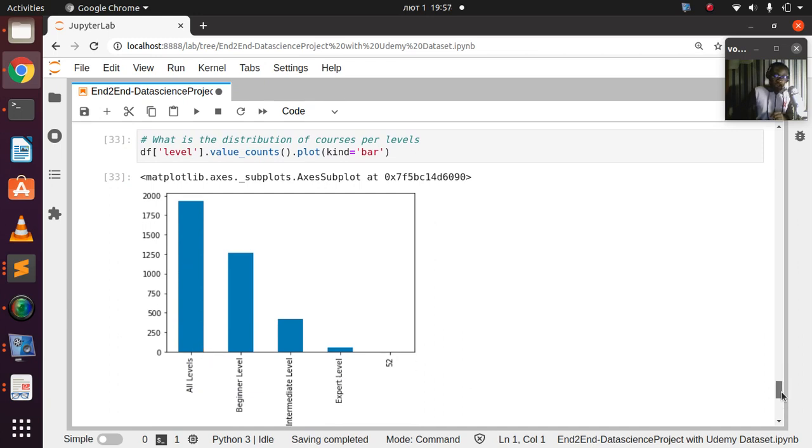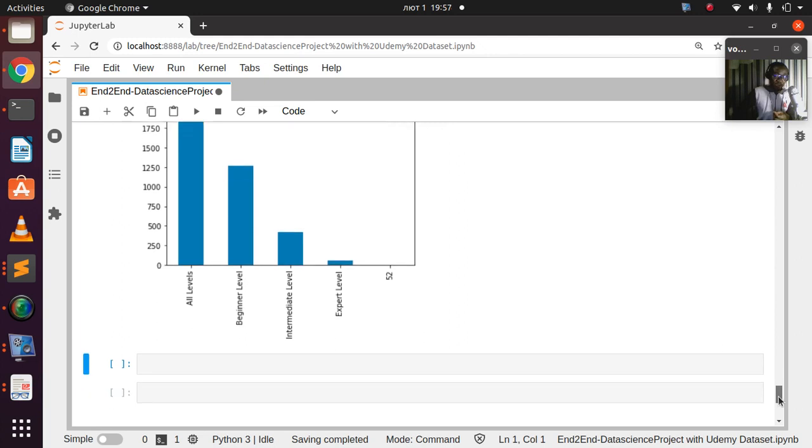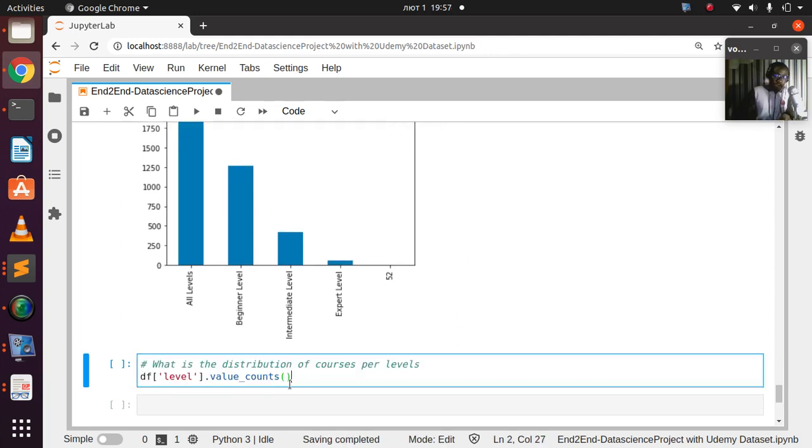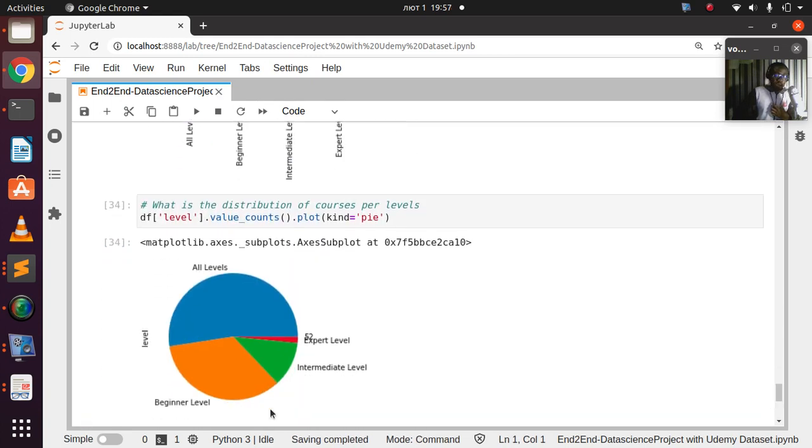And expert level is very few. So anytime you are doing a course, you should be targeting all levels or beginner. Don't go here, right? Because you're not going to get a lot of people. Okay, so that is something simple. You can also do another one for the same thing we did, but this time using a pie chart. If I work with a pie chart, it's going to give me the distribution of courses per level. Very nice. That is very cool.